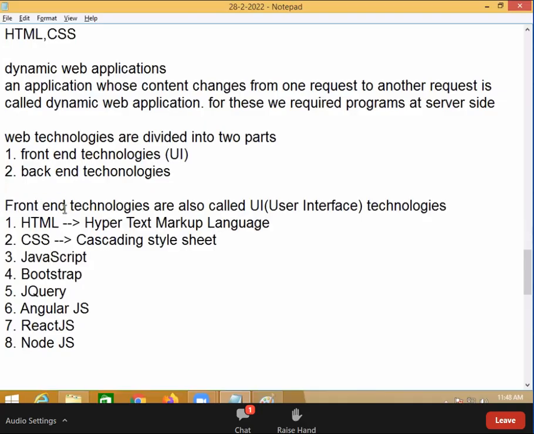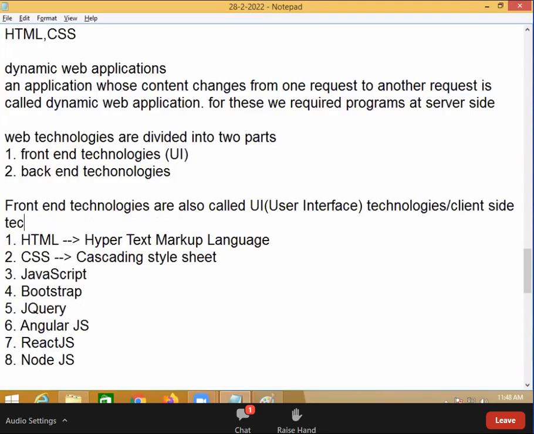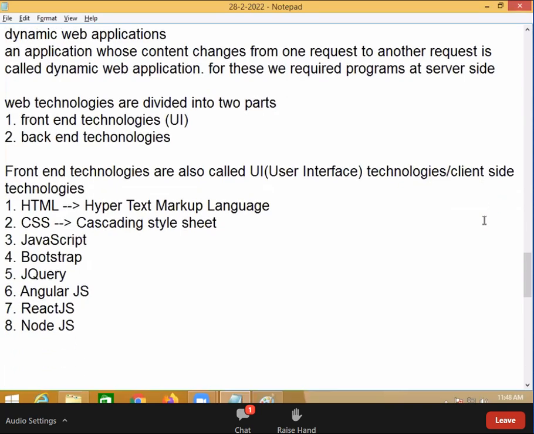That's why it is called front end. What is a front end? It is a user interface by using which you communicate with the application. These are called front-end technologies, and they are also called client-side technologies. It means these programs are downloaded and executed within the browser.